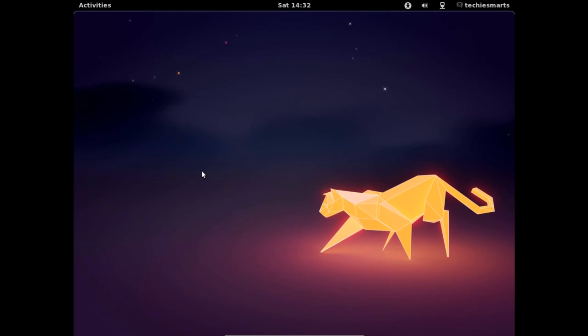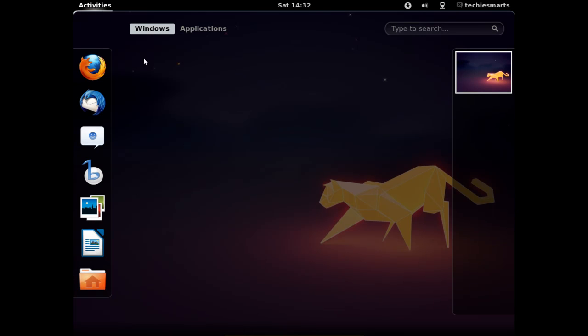And here we are, a shiny new Gnome Shell 3 desktop environment. At first glimpse, you may say, whoa, where are our menus? Where are our icons? Where are our programs? To get to those, simply click on activities in the top left corner.